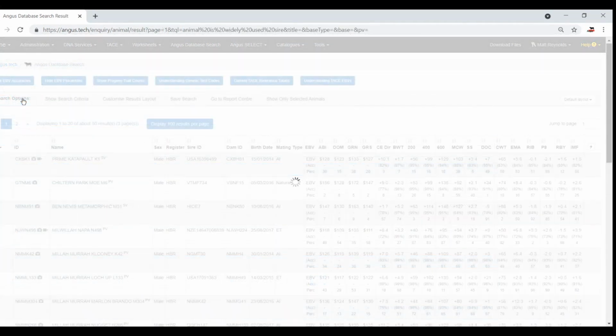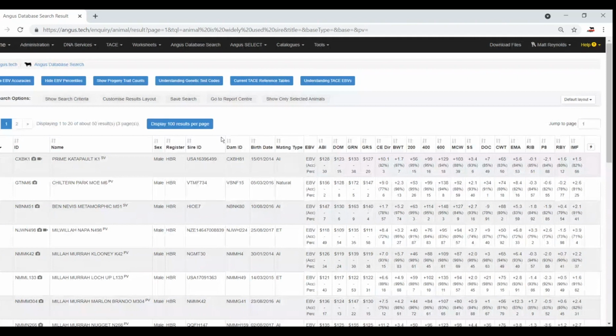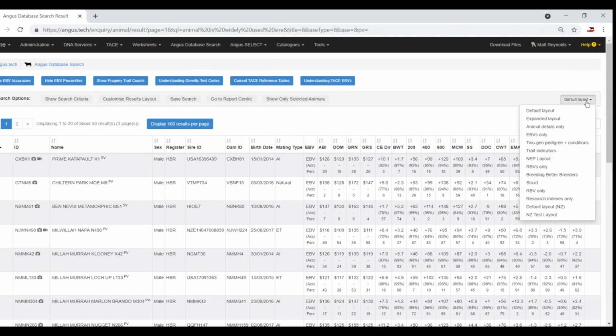So the next feature is the ability to customize the results layout. I mentioned earlier that you are able to modify the columns that are displayed on animals within database search and any of the features of ANGUS.TECH. And you can either create your own or you can use some of the default ones that come again with your ANGUS.TECH account. So if we go to the far right here and select from the drop-down box, we can see there's a series of layouts that come standard with your ANGUS.TECH account, as well as some customized layouts that I've created.